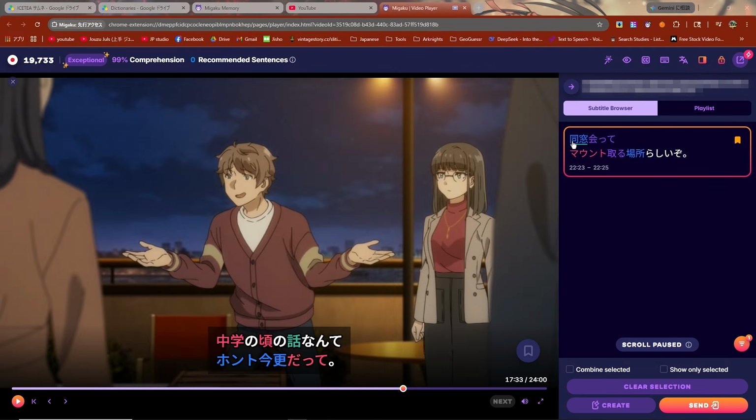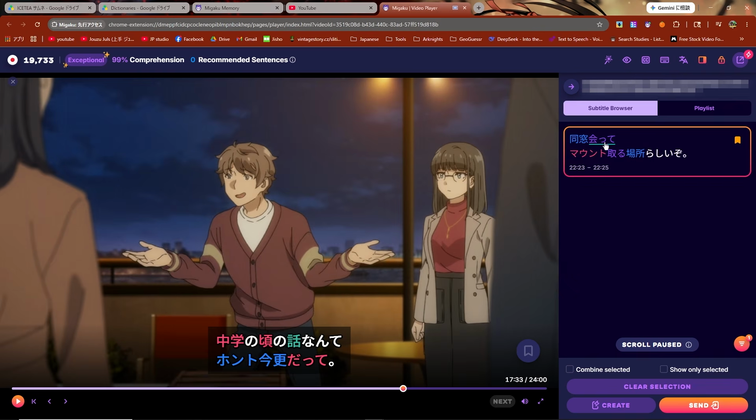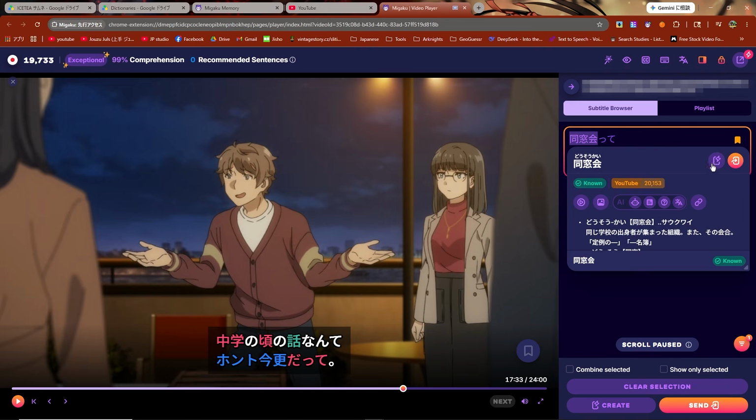Like I mentioned earlier, this right here is a typo. It's supposed to be dousou kaite, not dousou atte, which is what Migaku thinks it is. For this, it's very simple. What we want to do is just highlight the part that we want to add, so here, dousou kai, and then press shift while this is highlighted. And you can see that it is correctly detecting dousou kai as a word now. From here, we can just press the create card button, and this will create a card just like that.